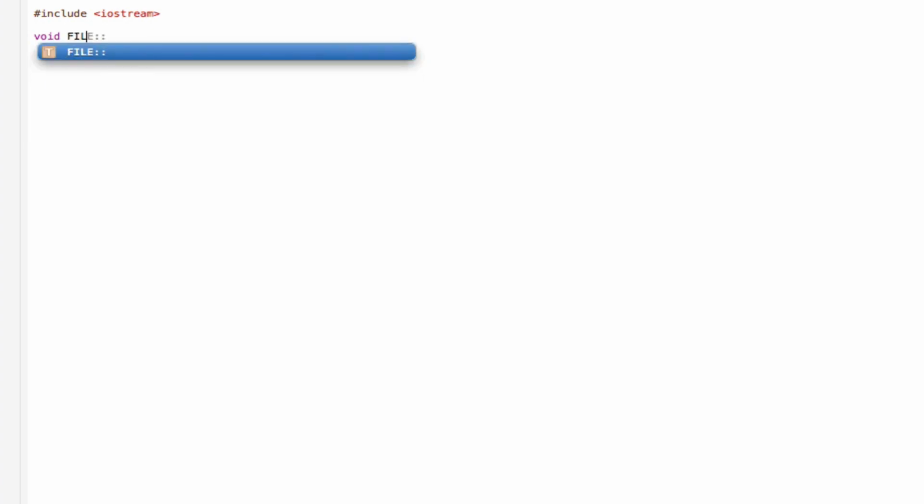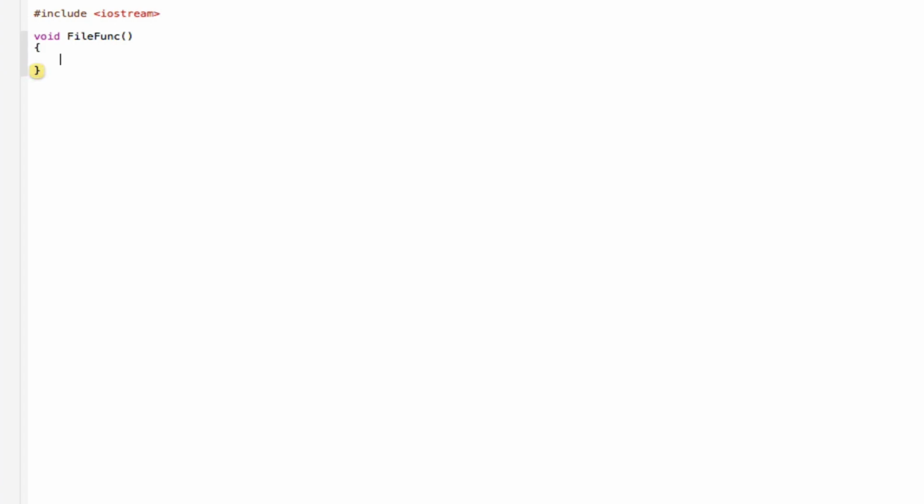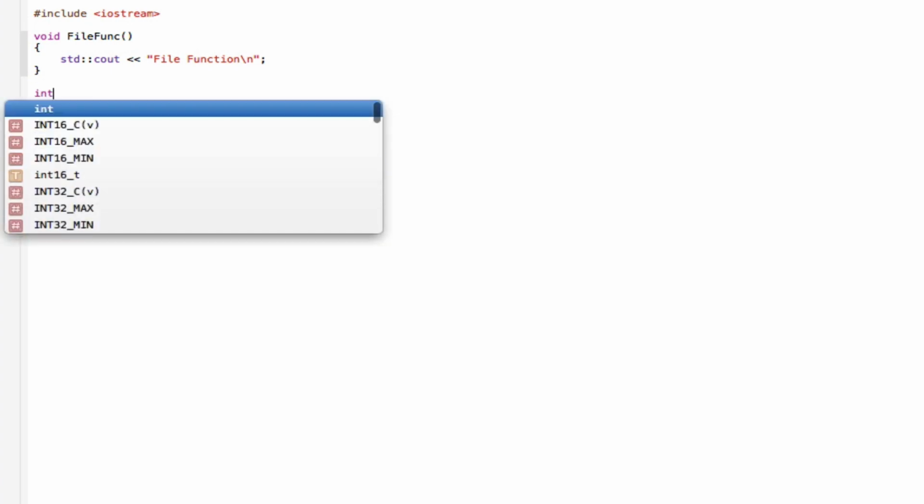Okay, so the first thing you gotta do is type in void file func, and then you need some brackets, parentheses, curly braces, std cout less than, and say file function. You'll see why I'm doing that in a minute. So file function, put that on a new line, close that off, and then go into the main program, int main, parentheses, curly braces.